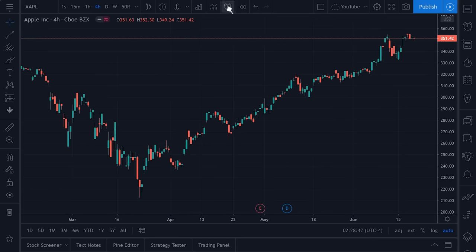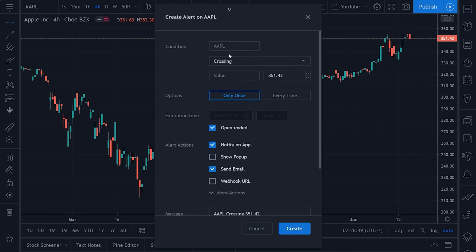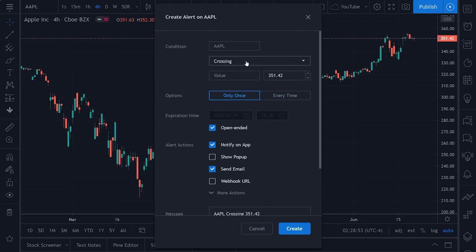So moving on, we have our alerts dialog. So here is where you would create trading alerts. If you click on this, you will get a little options menu that will pop up that will allow you to select a trading script. This is where you would select your condition or script.